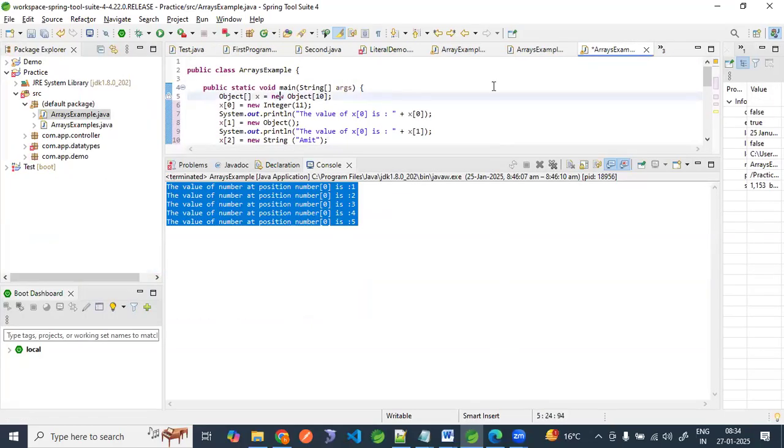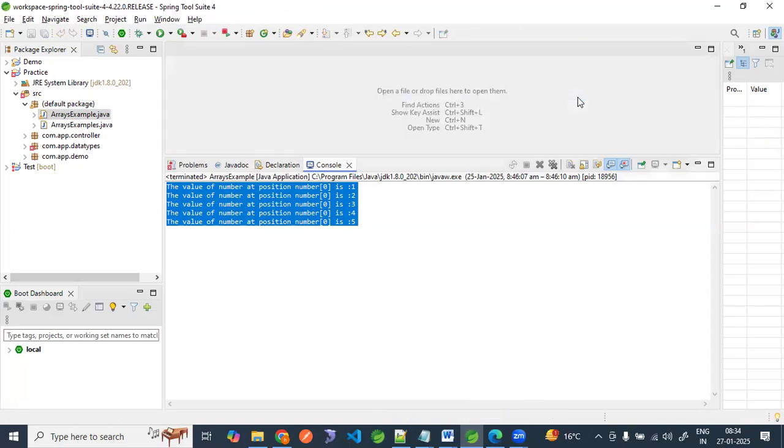Let me create one class. See, there are so many classes open, right? Test, first program, second, literal, array, example. Can I close them one by one? No. If I want to close all of them, what is the shortcut? Control Shift W. See, automatically everything closes, right? That is the shortcut to close all open files: Control Shift W.